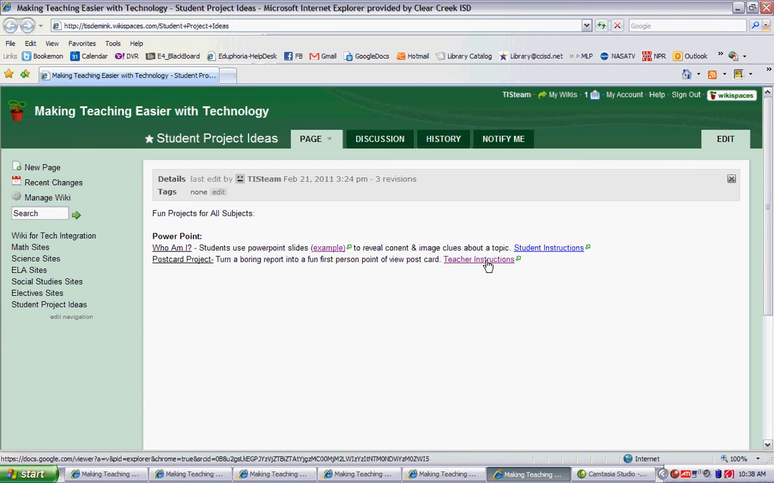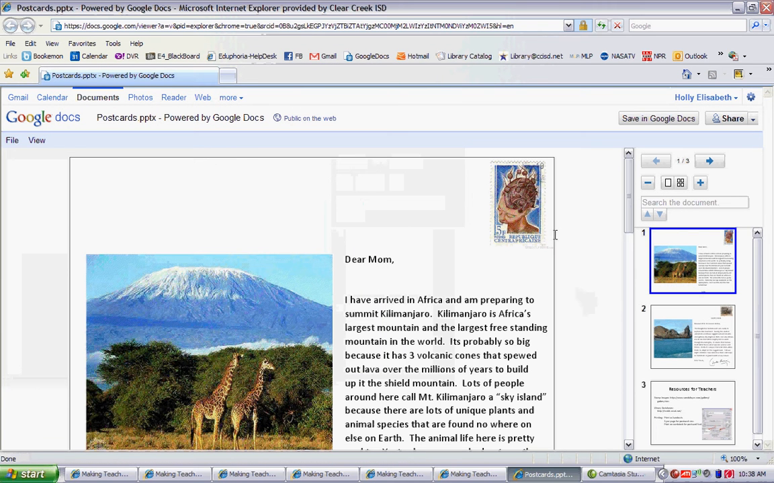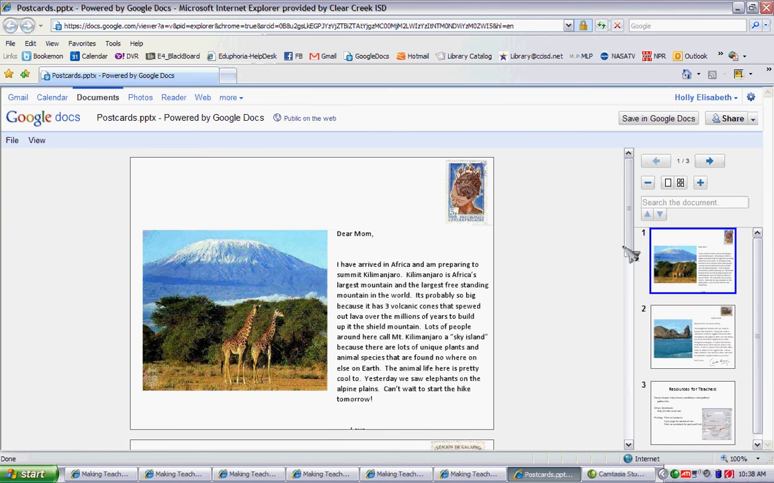Here are the teacher instructions, but there's also some examples here. And this is a PowerPoint slide. I've just uploaded it into Google Docs. So this was all created in PowerPoint. And what the kids were given was an assigned task to research Kilimanjaro. And then they had to find a photo of it, find a certain number of facts about it, and then translate that into a first-person narrative in the form of a postcard. So it looks like this one was on Kilimanjaro, and they researched that it was a freestanding mountain. It had volcanic cones. It was called a sky island. They learned a lot about Kilimanjaro.